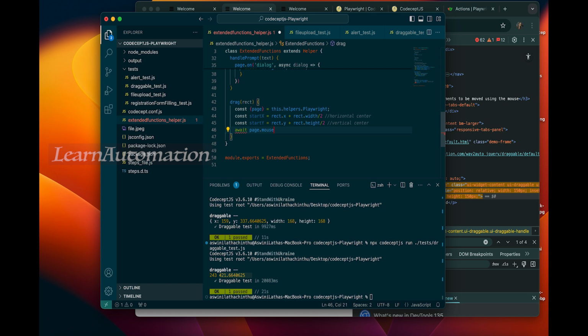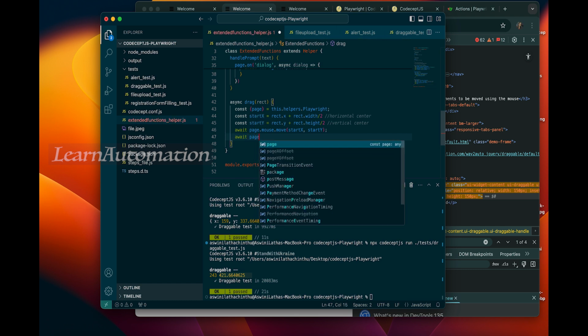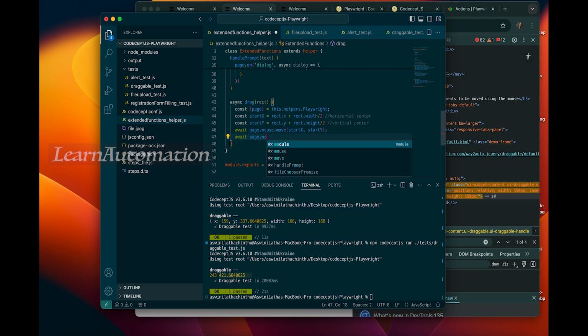So here we use mouse.move, where we can give an x number and a y number. So here startX and then startY. As we are using await, we need to have it as async. And then after the move we need to click the mouse button, so for that we use mouse.down. Okay, and then it needs to perform the drag, correct?